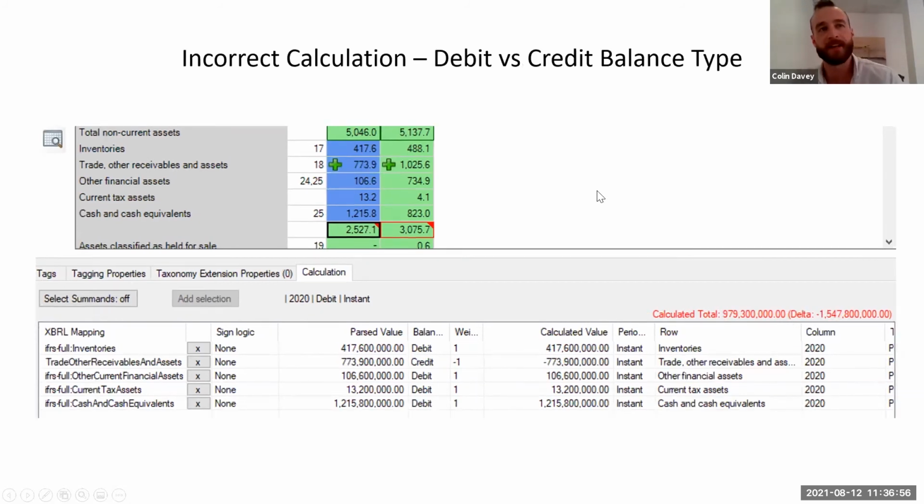And then another way that the calculation may be incorrect is you can see all of the boxes have been included. However, just here you will see that one has been tagged as a credit as opposed to a debit. And then as such, it's showing me how much it's out by. So that is how we ensure all debits and credits are correct.